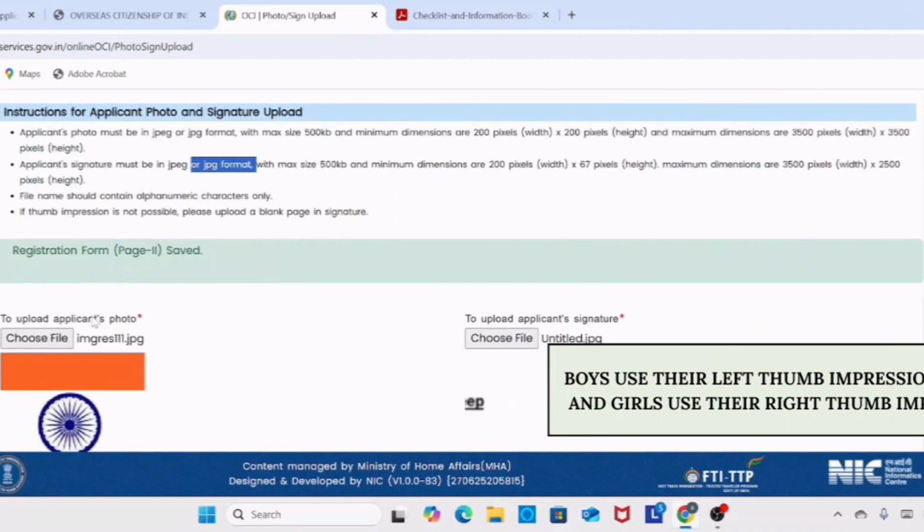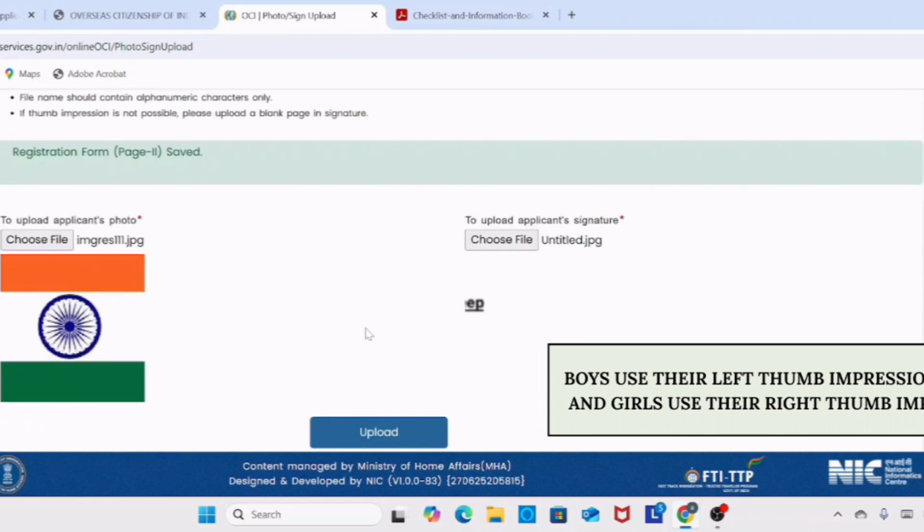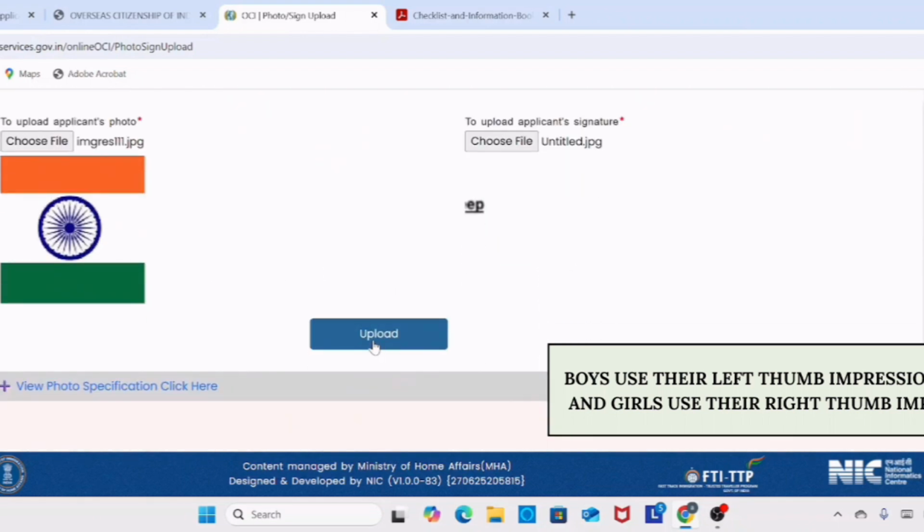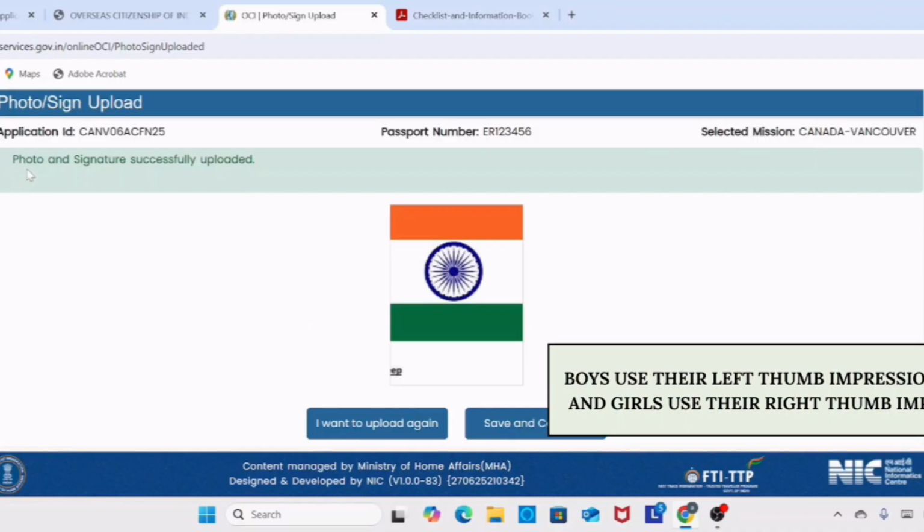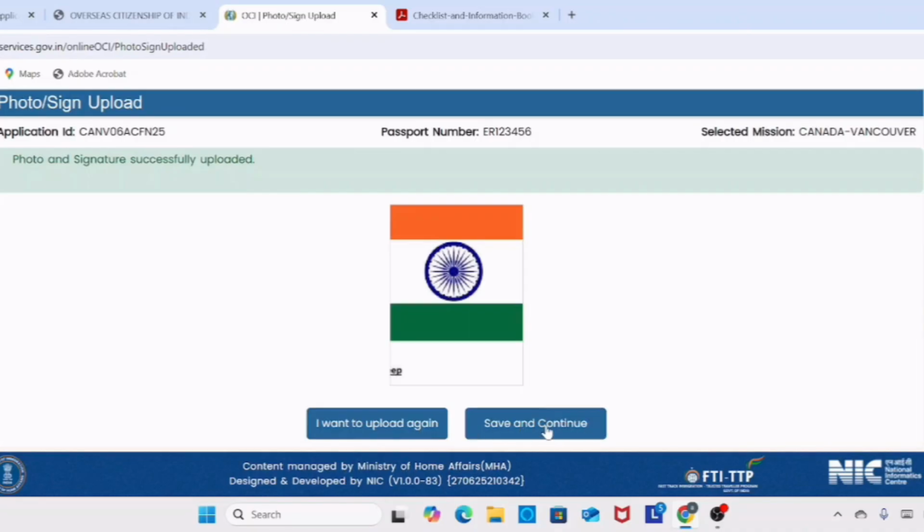To upload photo and signature, I already uploaded and now we need to click on upload. Here you can see photo and signature successfully uploaded. If I want to upload again, click here. Save and continue. I click on save and continue.